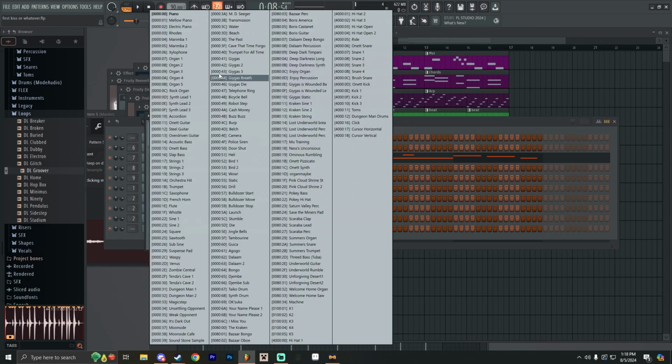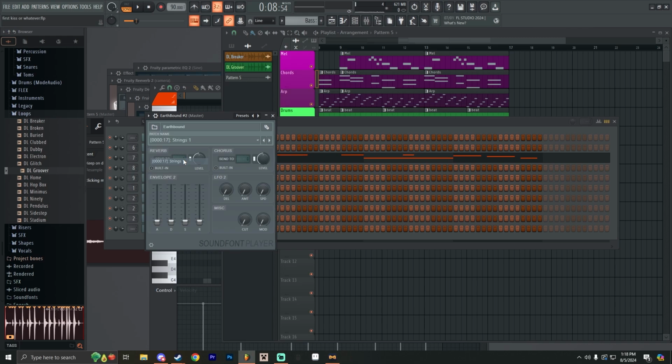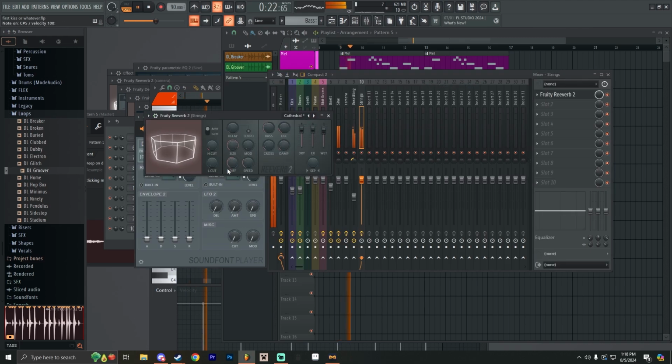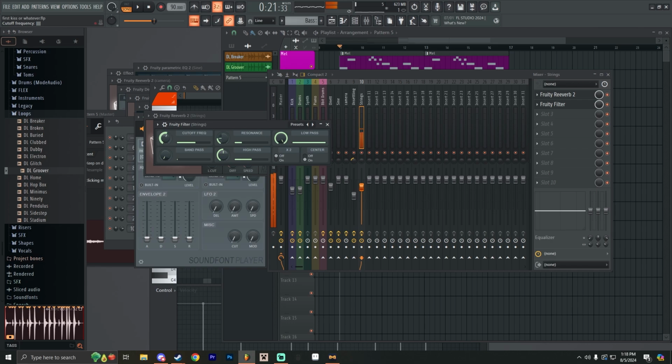Oh yeah, I also used some strings. It's called Strings 1 in the sound font. I gave it some reverb and a filter to make it sound more like a pad than actual strings. Made just some pretty basic chords to make this piece sound more ethereal. Is that the right word? I don't know, maybe.